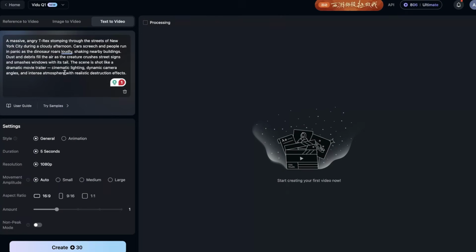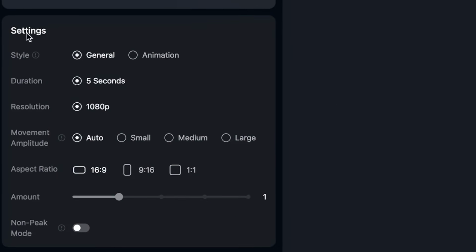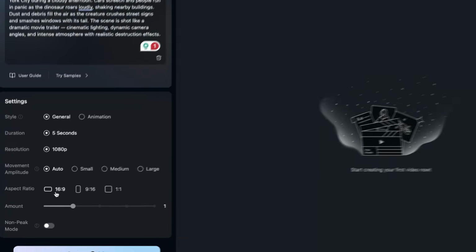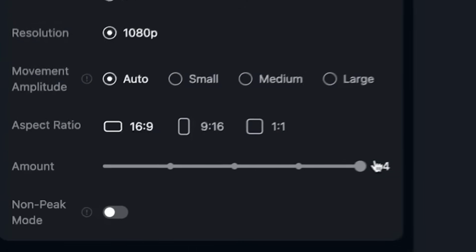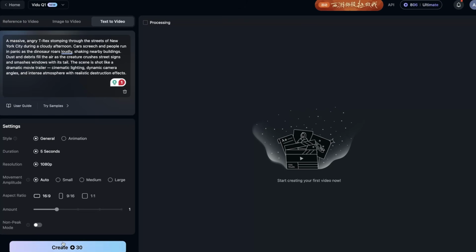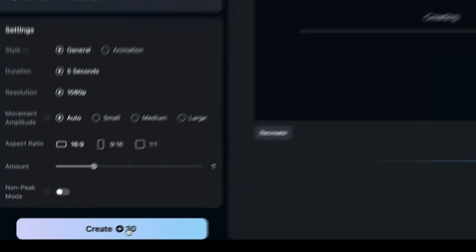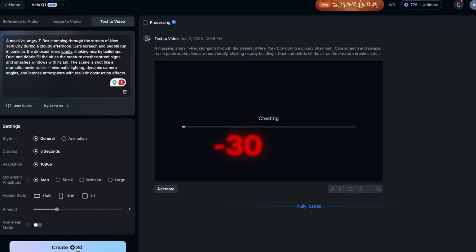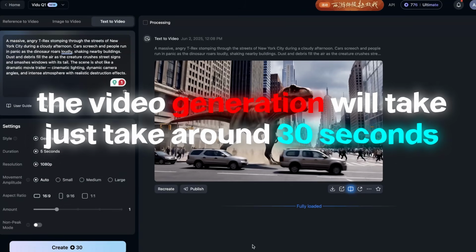After writing the prompt, the next step is to apply some basic settings like style, duration, resolution, movement amplitude, aspect ratio, and amount. I recommend keeping most of the settings as default. There's no need to tweak too much. You can adjust just the aspect ratio and amount based on your needs. For example, I'll select 16:9 as the aspect ratio and then simply click on Create. Just keep in mind that once the video is generated, 30 credits will be deducted from your account. And the best part? The video generation will take just around 30 seconds.